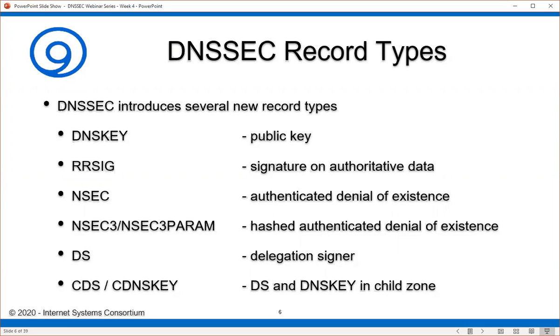Well, NSEC, as I mentioned, I think in week 1, was actually a problem for some people because it allows the enumeration of all of the data in your zone. And the problem with that is that a lot of people, for contractual reasons or whatever, don't want the entire world to be able to see all of the data in their zone. So the NSEC record actually caused some problems.